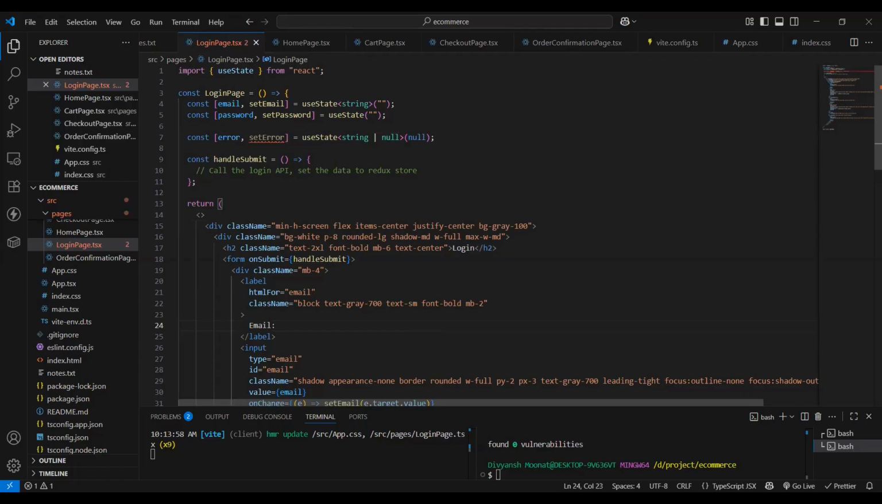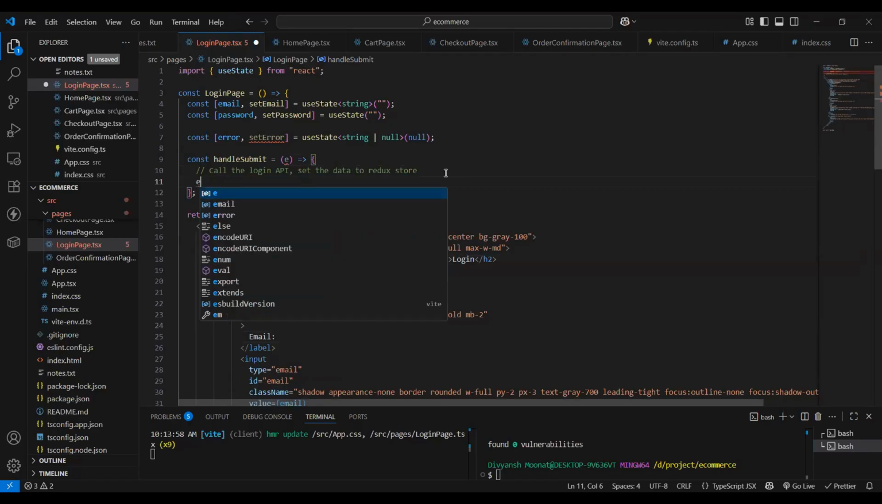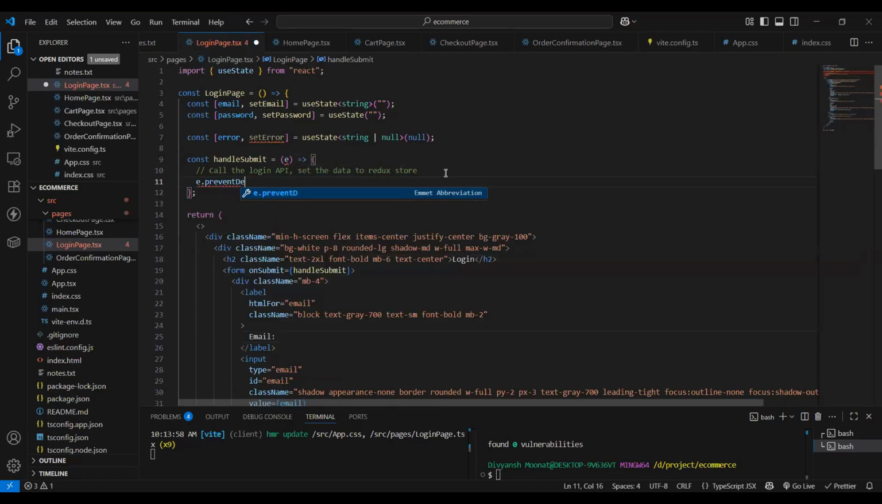We still have to work with the logical part. Now, let's start things one by one. Here, in order to submit the form, the first thing that I have to use is something called an event, and we use e.preventDefault.